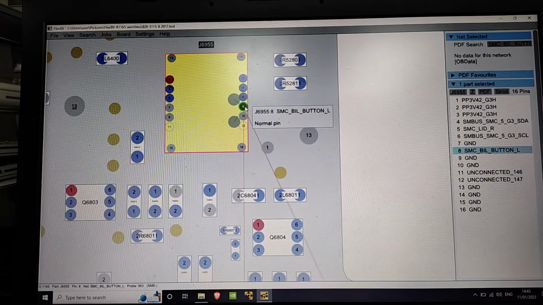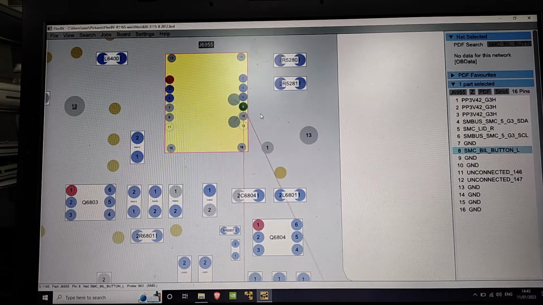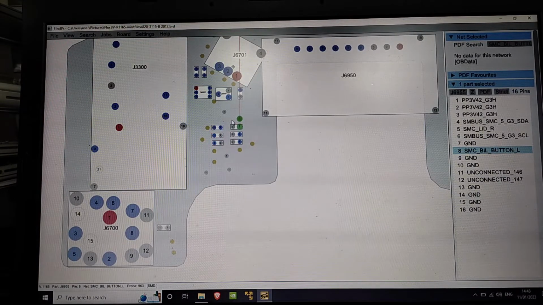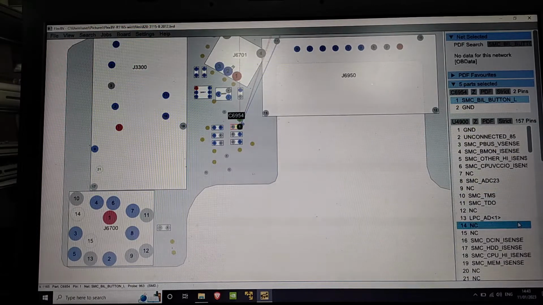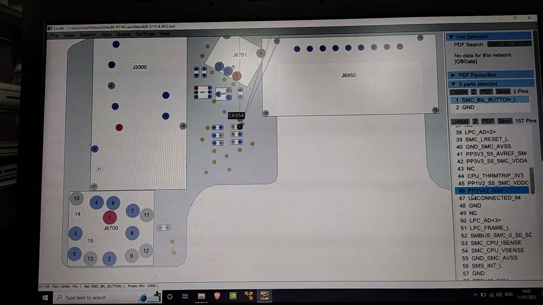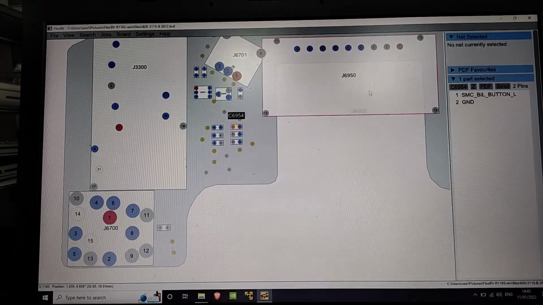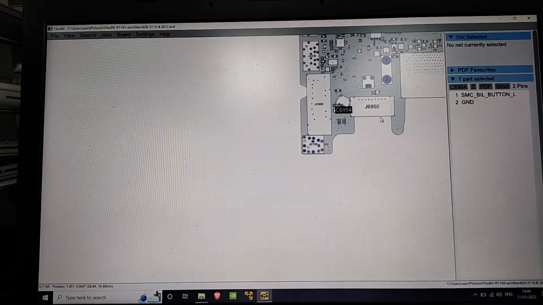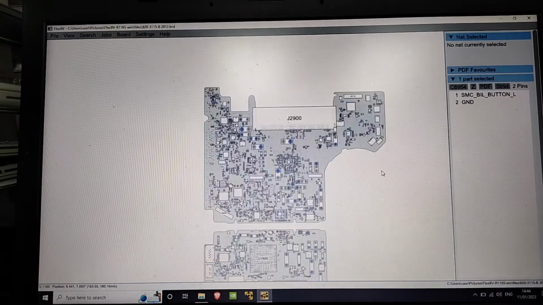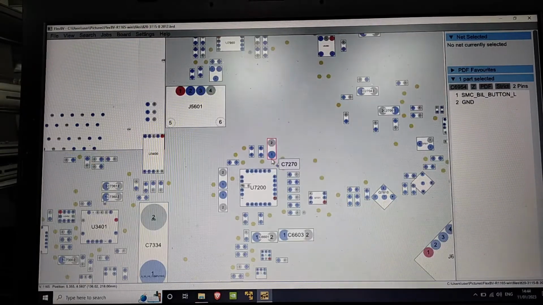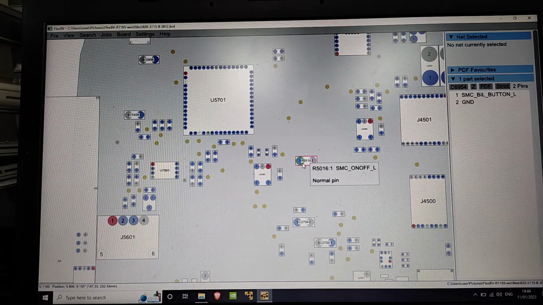So what needs to be done is that this pin and the power pads need to be connected. I chose this area where the capacitors are because it's actually easier to rewire since they are slightly bigger capacitors. This capacitor is also related to the SMC button L. So what you just need to do is find the pin that is responsible for this function and basically wire up to the actual SMC on and off.